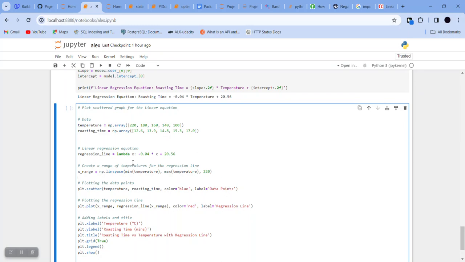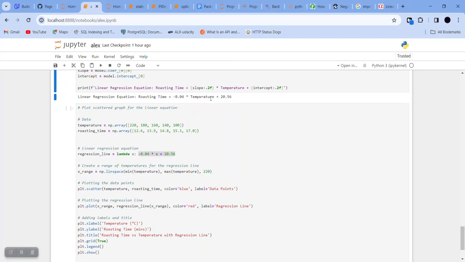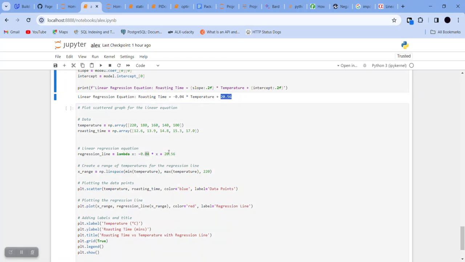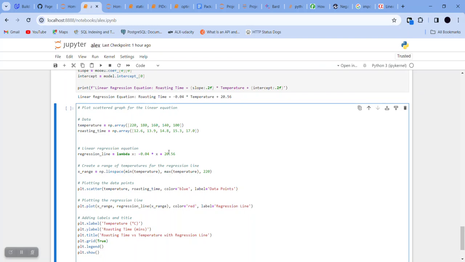If you look at it, the only thing you need to change in this particular place is this part. This is the data for your temperature. So if your temperature has changed, replace it. This one now is the data for your roasting time. If your roasting time has changed, replace it. Now if you've been doing all of this, look at this one now. This particular one represents our linear regression. So if your linear regression is different, if this value is different, put the new value here. If this value is different, put the new value here. But you can maintain exactly what I've done here.